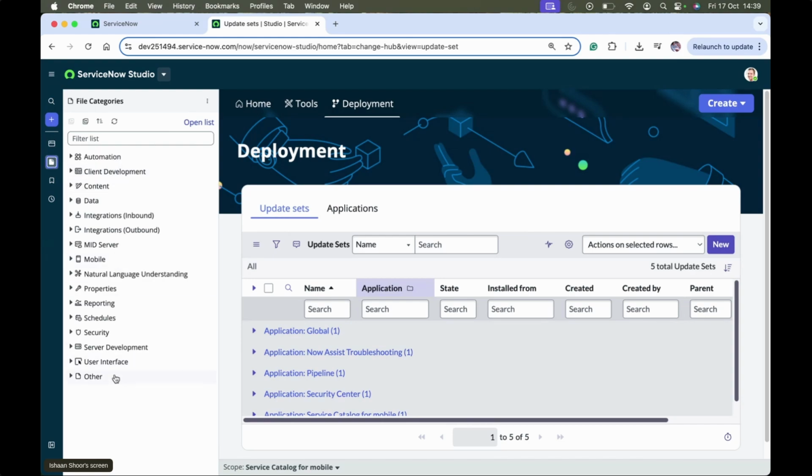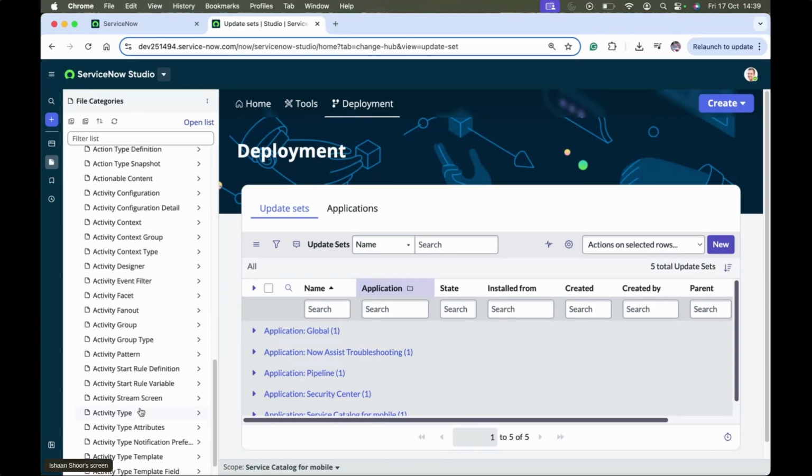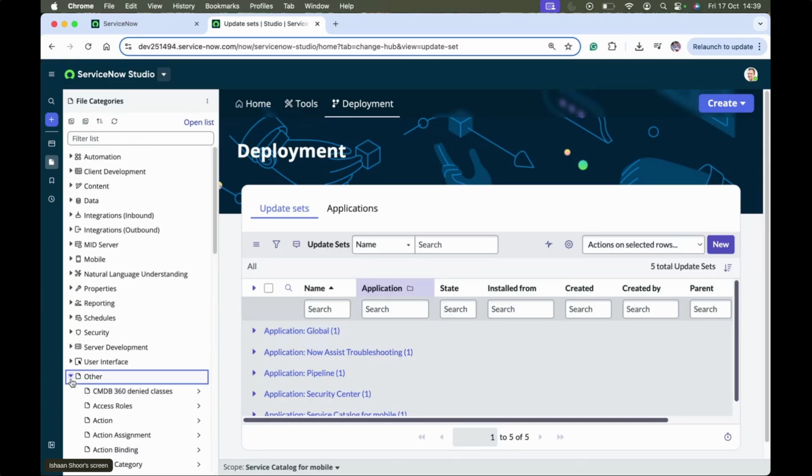We also do have file categories. Let's say if I want to see something from reporting, I can see here. If I want to see some system properties, I can go in here, other roles, access, business rules. So everything is available in one single pane. We don't have to switch between screens.